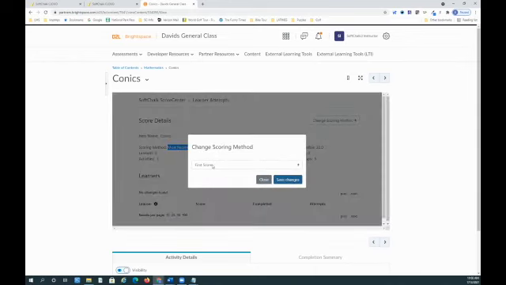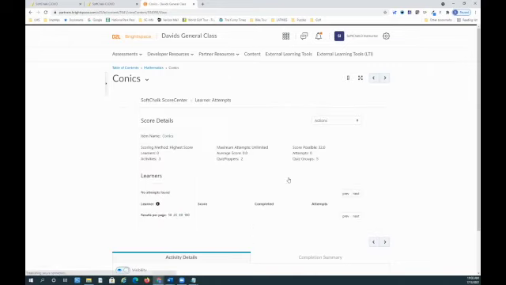Rather than most recent, you could make it their first attempt, or their highest attempt. Or if you wanted to, you can make it an average. Now, I'm going to make it the highest score. And you can actually make these changes at any point in time during the semester to give your students the best possible grade. I'm going to save that change.